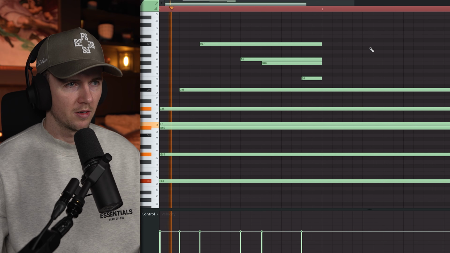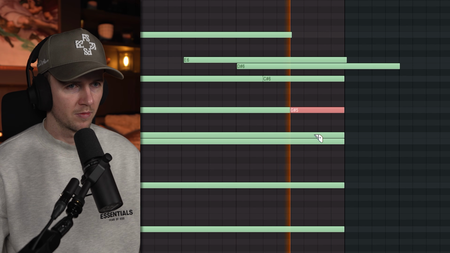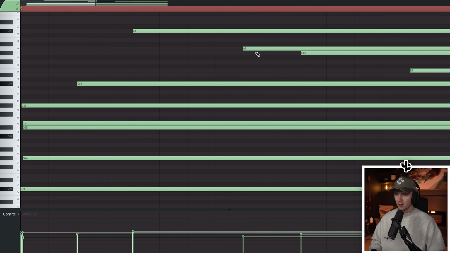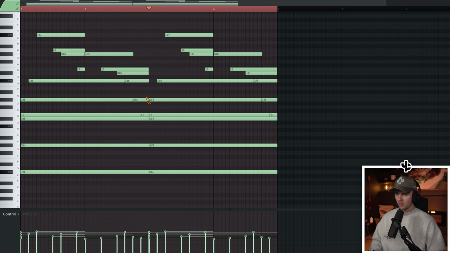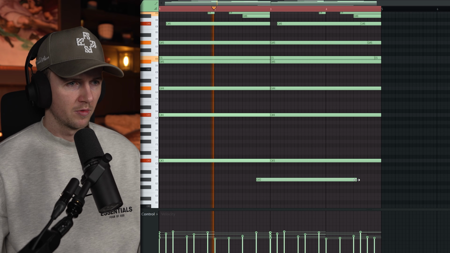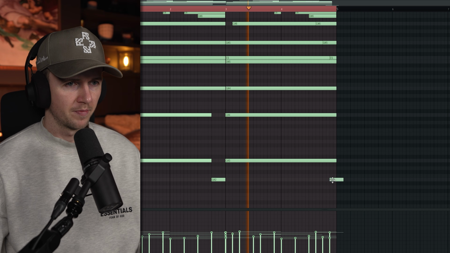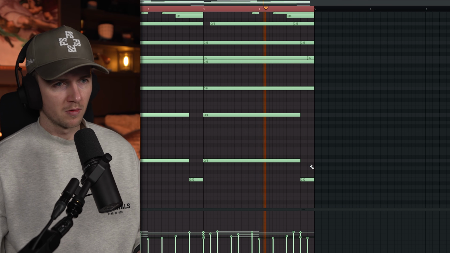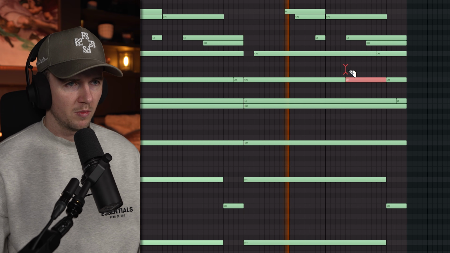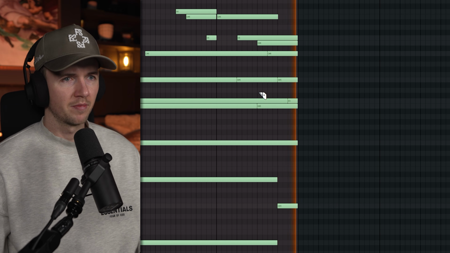Let's extend this. Just work on this top line. Let's just randomize the velocity more. And then you want things to sound natural, so I like to manually move some off the grid. Maybe we could copy that, get rid of these the first time around. Switch up the bass note. Maybe just a couple more notes like this. So that can be the foundation.